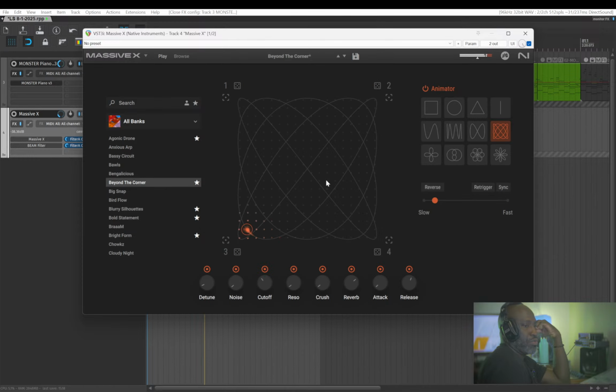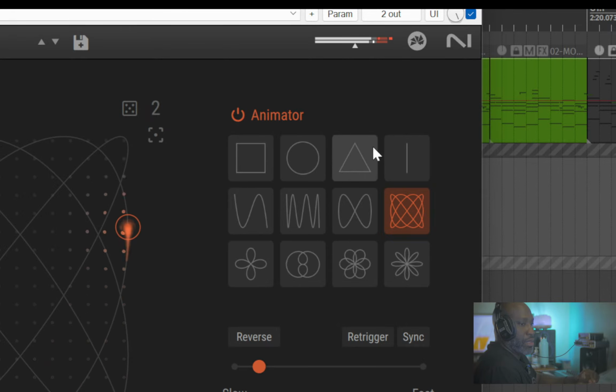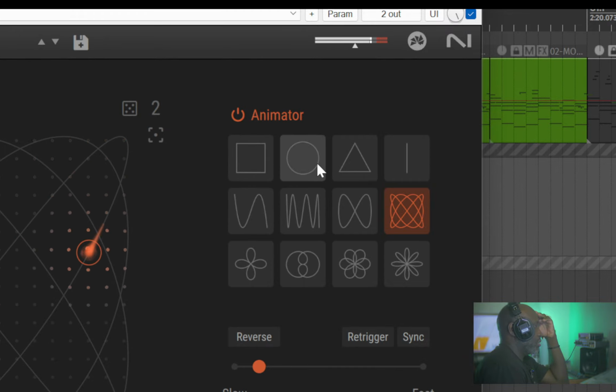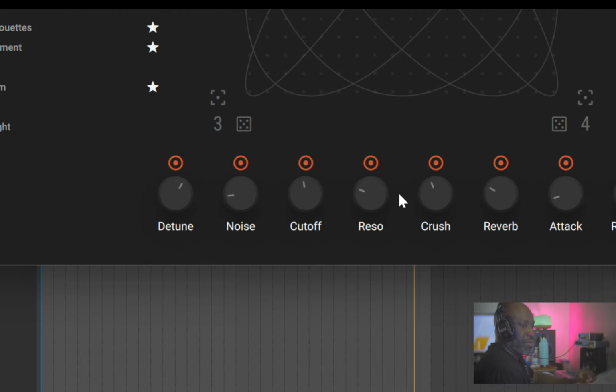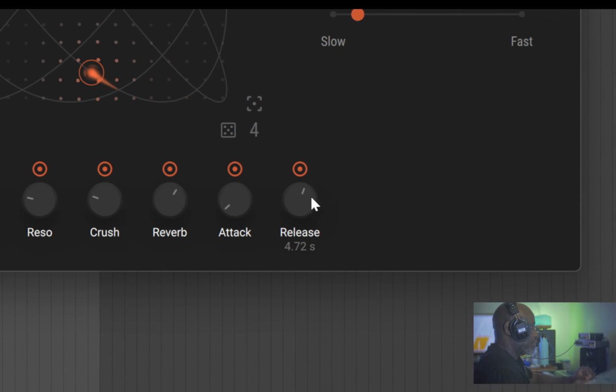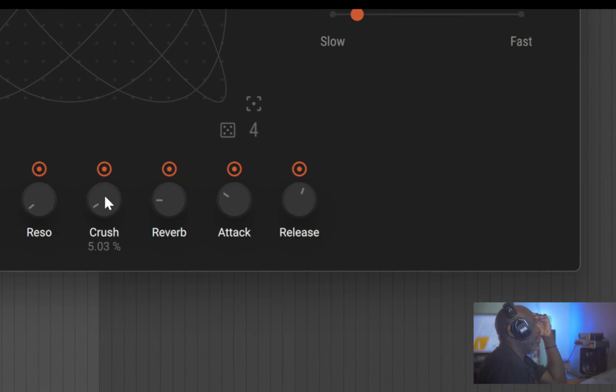And over here, if you notice, we have what essentially is like an XY pad. And then there are predetermined preset motions, animations they call them. Over here we see the animator, and you can click which one of the preset animations you want. And these animators can be used to drive all of these parameters at the bottom for your preset. So you can really get in there and get some stuff done.